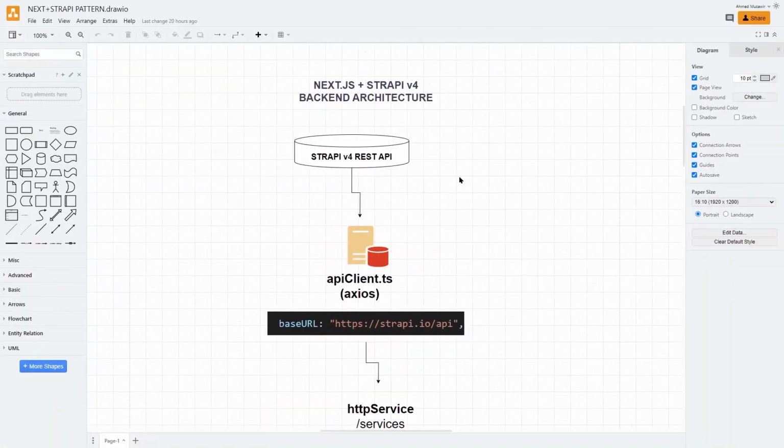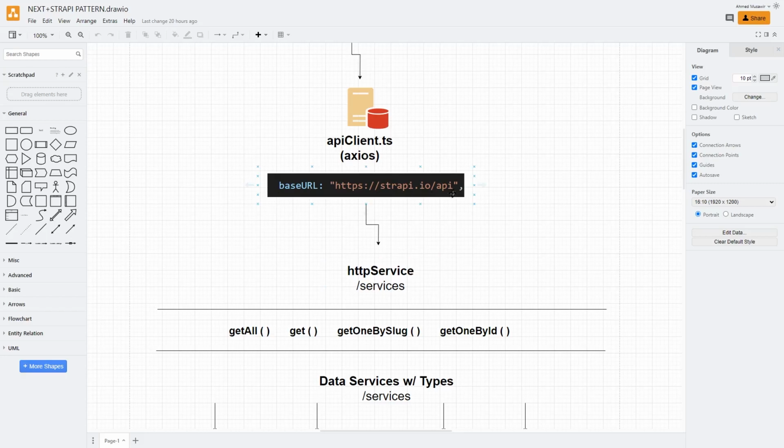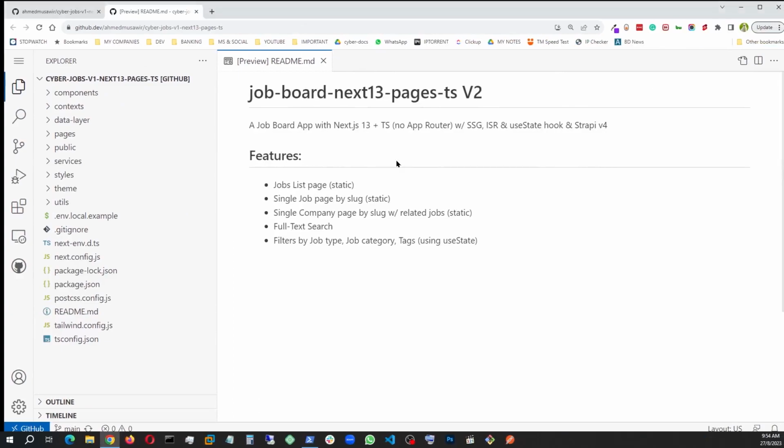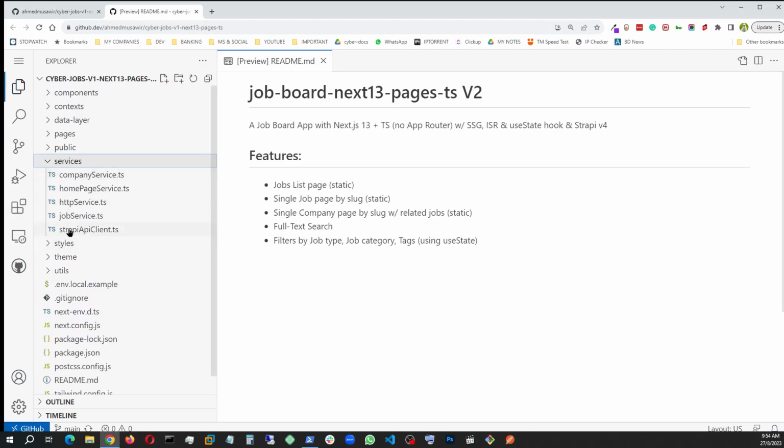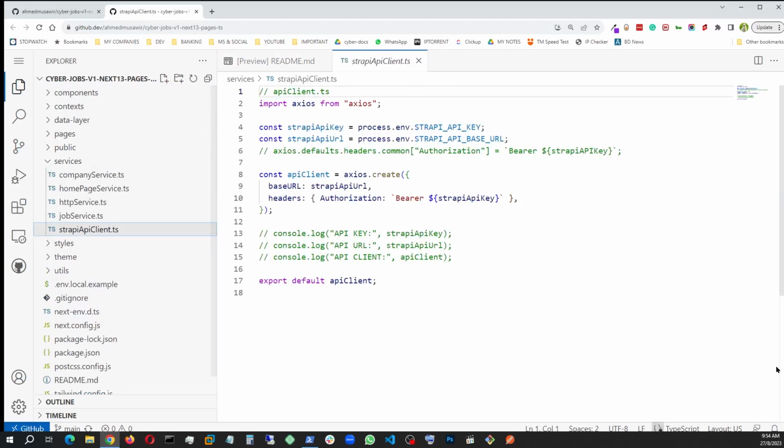So this is the backend pattern that I was talking about. This is how I set up my data collection from the Strapi backend. As you can see here, from the Strapi backend, I created an API client where I'm giving it the generic API URL, and this is where the token and stuff is attached. For example, let me show the services, Strapi API client, and this is what it looks like.